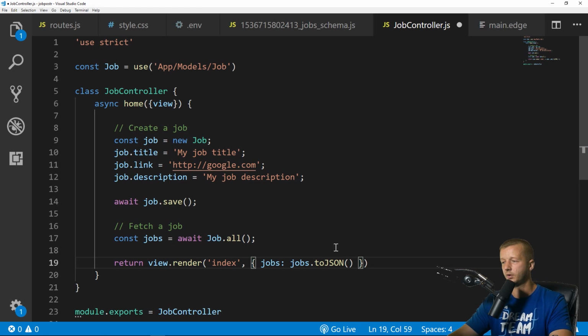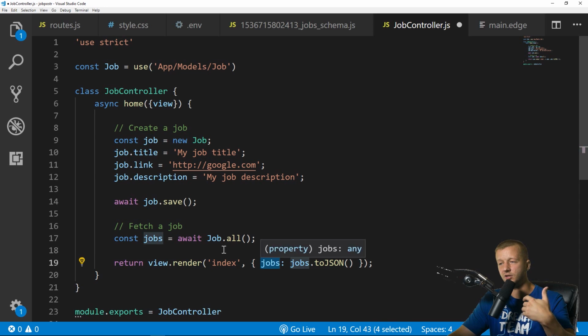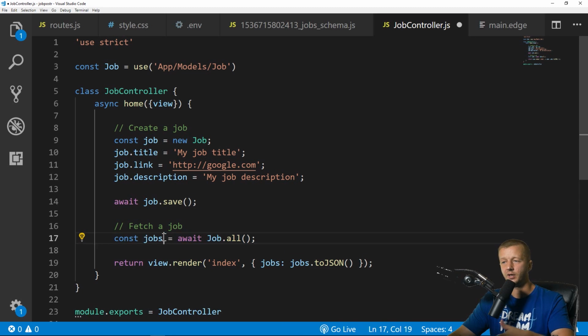All right, so we're basically saying when we call the index edge view, we're going to pass along to it this jobs right here, which is going to take all the stuff from the model. It's going to take the model to communicate to the backend, to the database, and say we want all of the jobs, and this is how we define it. We're referring to it here as jobs, and then we refer to this constant right here, and then run this method on it, toJSON, so that we can work with it in the view. All right. So now let's go ahead and save that.